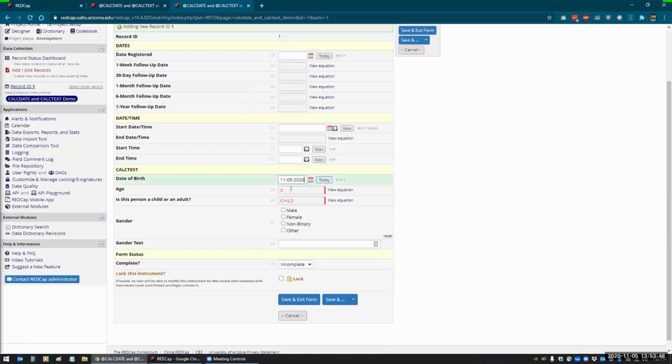So if I say today, it's child. If I say it's 20 years ago, I'm an adult. If I delete this, now it goes away. And another quick example here is this gender.